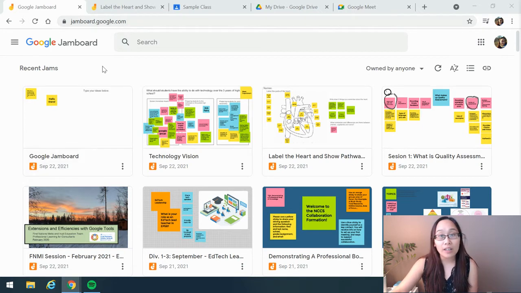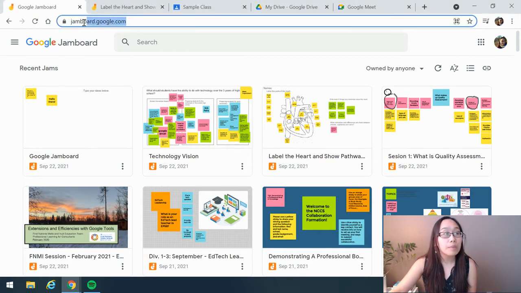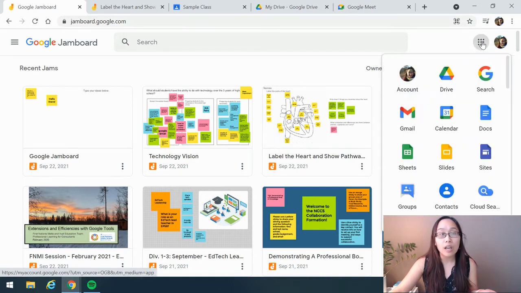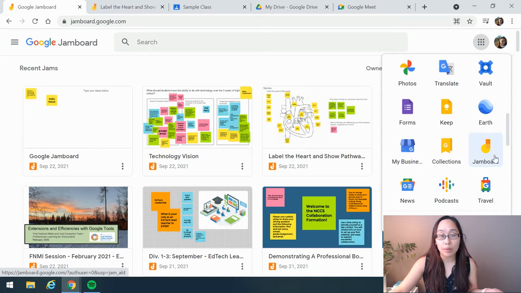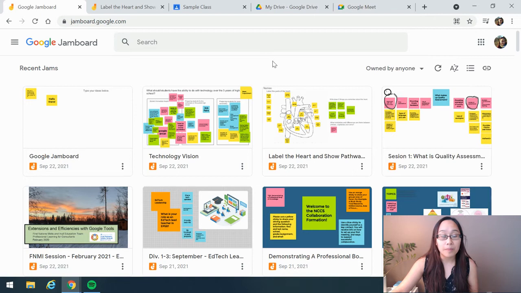So as you can see here, this is Google Jamboard. You can access it via jamboard.google.com. Alternatively, you can also go to the Google Apps tile next to your profile in any Google application. You can click on that and you can scroll all the way down to Jamboard. And if you click on that, you'll end up right back at this site again.